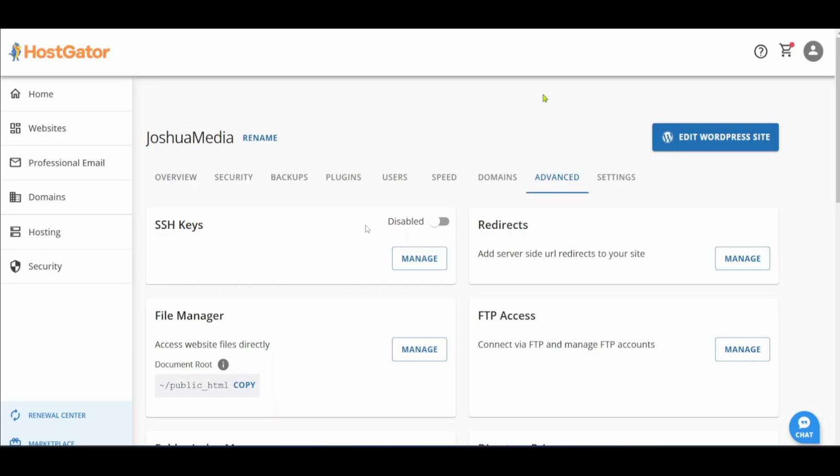SSH, or Secure Shell, is what lets you remotely access your server through encrypted commands. It keeps your connection protected from anyone trying to snoop in. Click SSH Keys, then hit the Manage button.